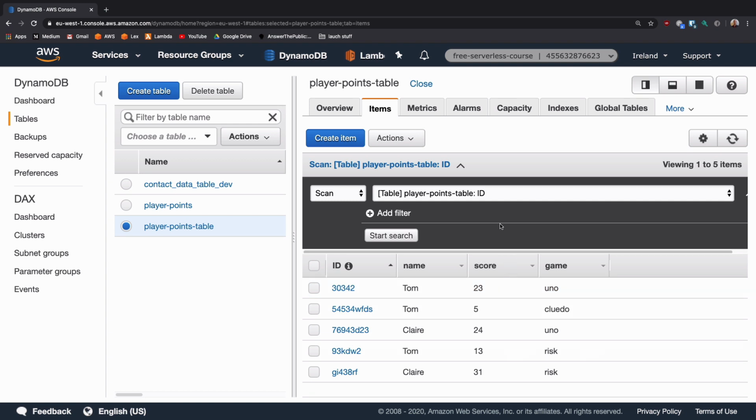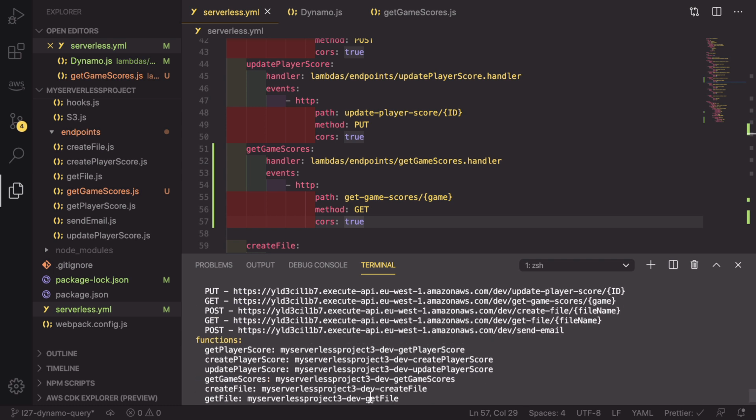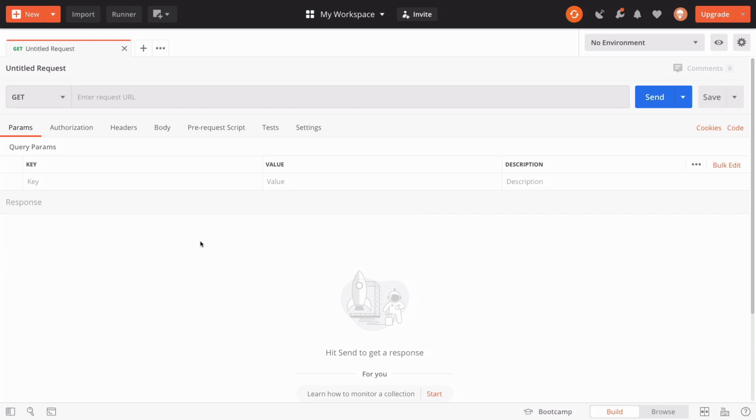And now we can go back into our terminal and see if this SLS has finished deploying. As you can see, this has completed our deployment. So we can scroll up and find our API for get game scores /game, and we'll copy that URL. And instead of heading into our terminal, heading into Postman, inside Postman we can paste our URL and then add a game onto the end of our URL.